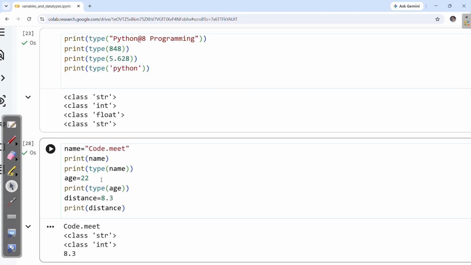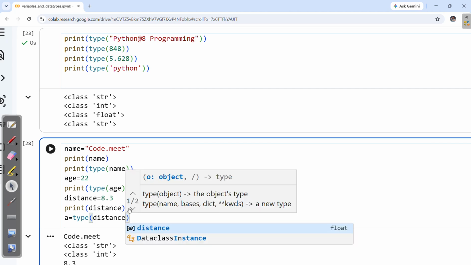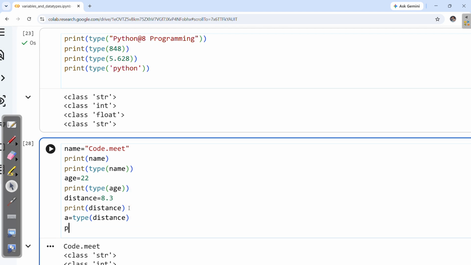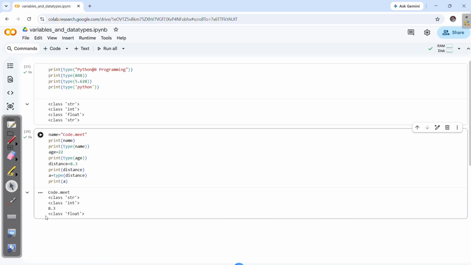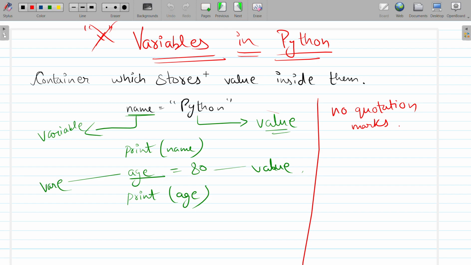And even in a variable you can store the type of something. Suppose I'm taking a variable a and in that I am storing the type of distance. Like what type of value the distance variable is holding, I am storing it in a variable. And if I do print a, what will it show? It will show me class float. So basically, what does it mean? A variable is a container that stores values inside.